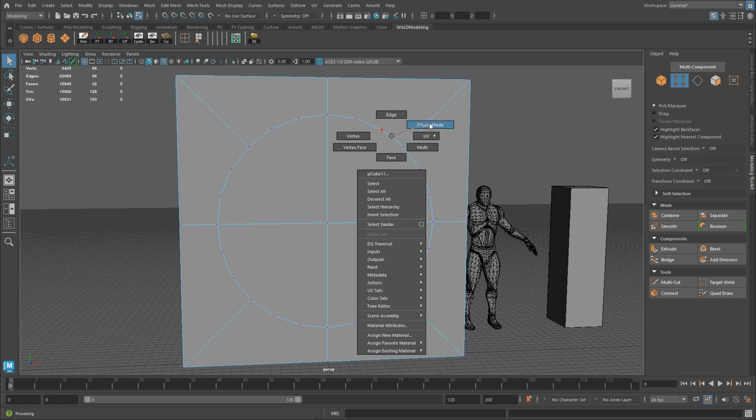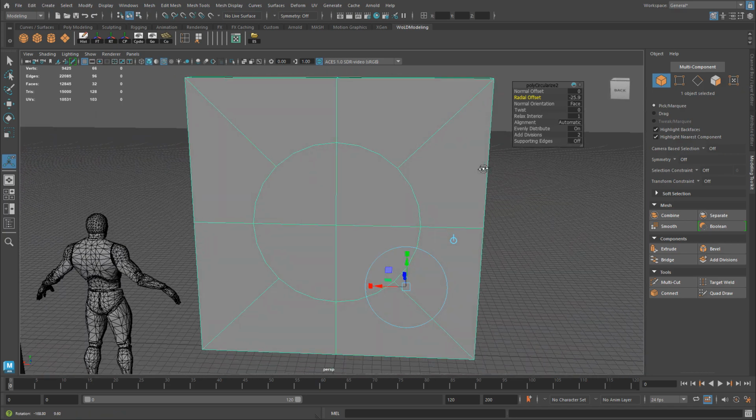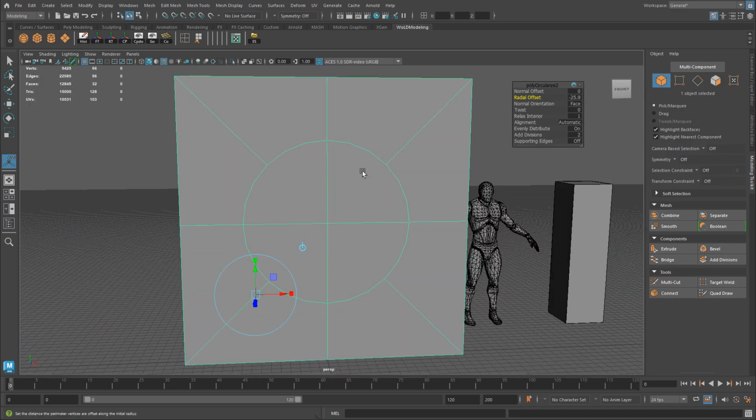Let me go back to object mode and I want to bring back that menu that I had. So I'm going to press T for transform, and this will bring back the last used menu that I had, which was for circularize. So I want to go ahead and maybe adjust a few options here. I can do radial offset, just make it smaller, to define how big I want this wall cutout to be. And let me switch back to object mode.